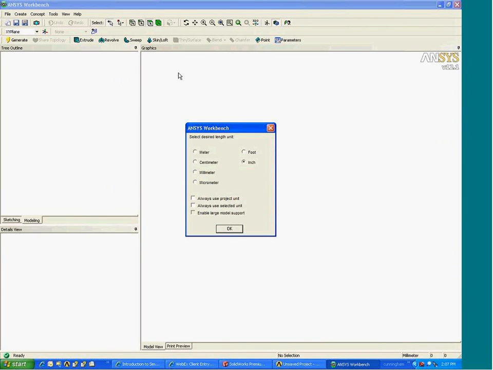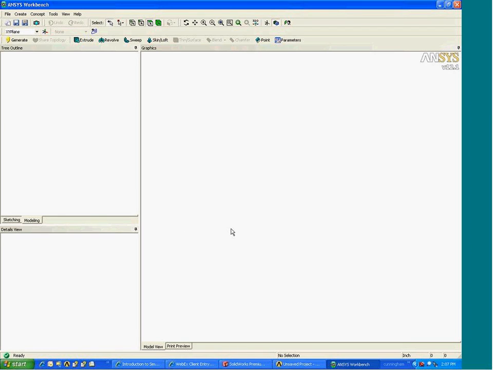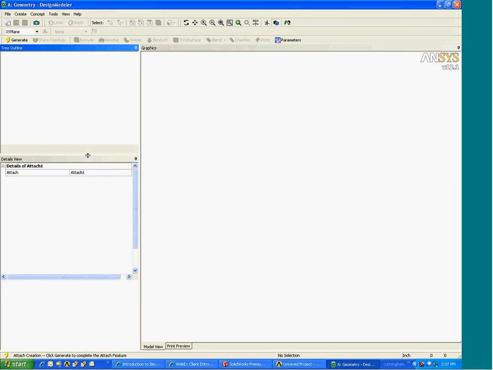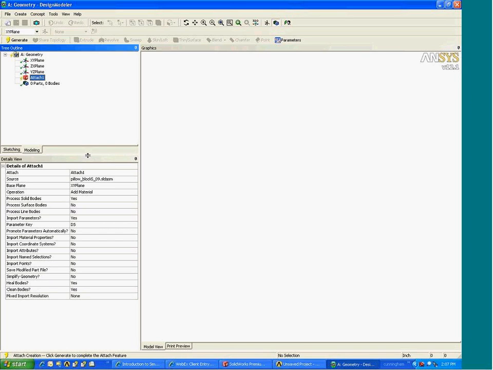Okay, so you should see the ANSYS Design Modeler interface coming up now. The first thing that it's going to ask me is what unit system I would like to work in. What I want to be sure that I do here is use the same unit system that was used to model the part on the SolidWorks side. I've already checked that on the SolidWorks side. I know it's in inches, so all I need to do here is say OK. And you'll notice that I have an attach feature inserted into my tree outline. That's the only thing that we have going at the moment in this new version of Design Modeler.